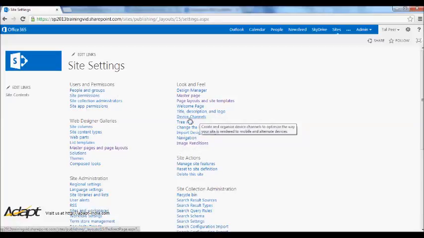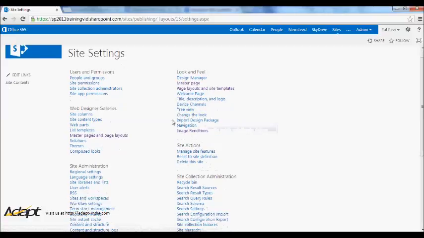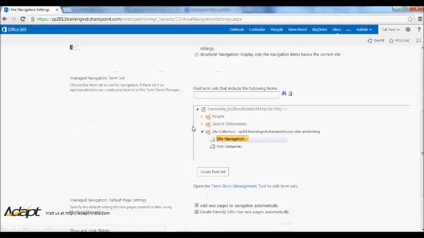Device channels is a very interesting feature. So this allows you to set different views depending on the device that the page is being accessed through. So for mobile devices, it's very useful. And the navigation one, talking about inheritance and setting consistency across your other sites, the navigation setting is very powerful for that as well.